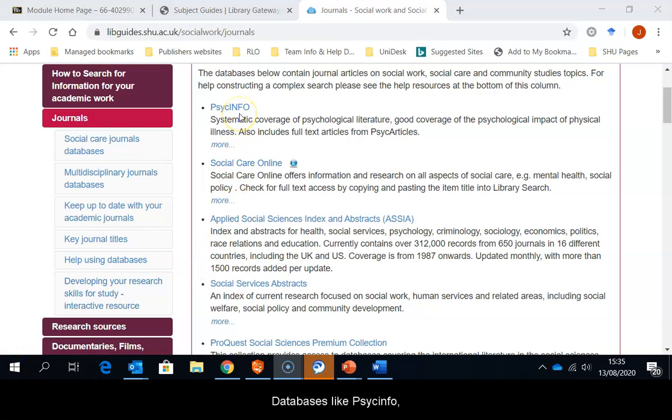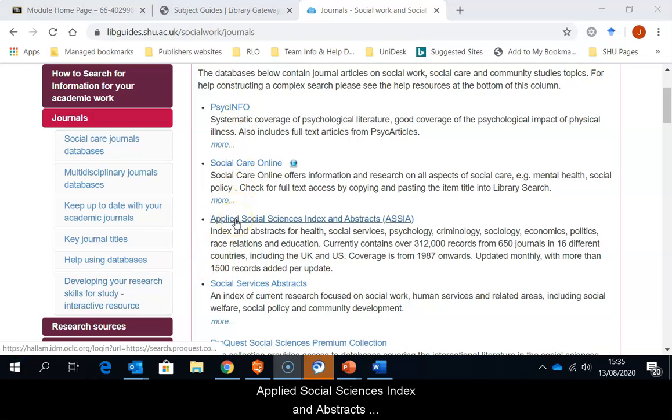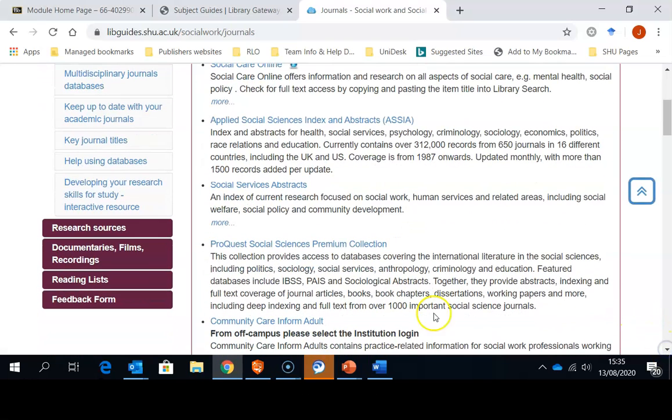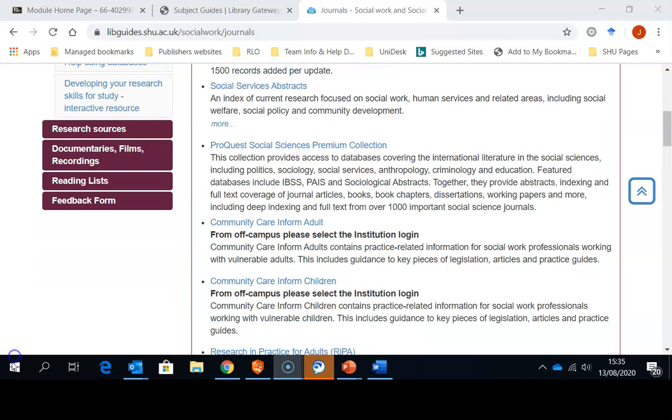Databases like PsycInfo, Applied Social Sciences Index and Abstracts, otherwise known as ASSIA, Social Services Abstracts, and ProQuest Social Sciences provide indexes to the articles written in the academic journals.